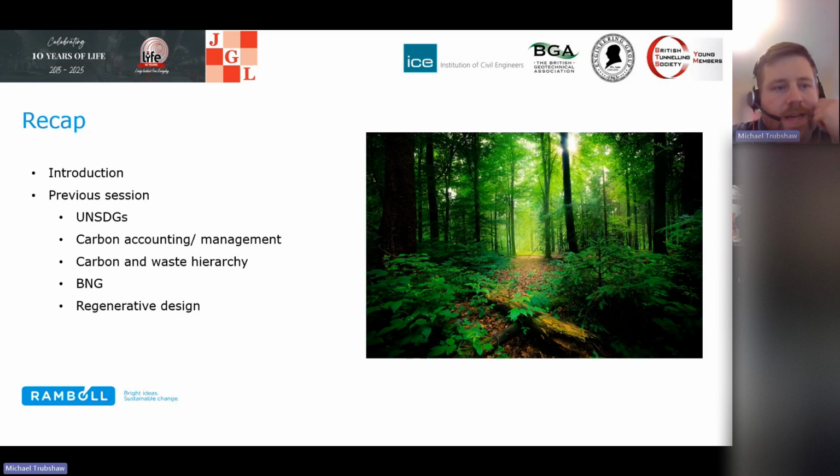We also looked at BNG. It's fairly new legislation in the UK that requires 10% biodiversity net gain, and we looked at the measurements and metrics for this and how it can be measured based on the connectivity of habitat, the condition of habitat, and the distinctiveness of the habitat. These all contribute to the score of the land.